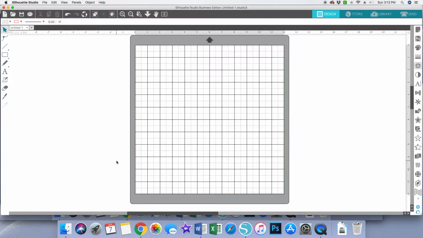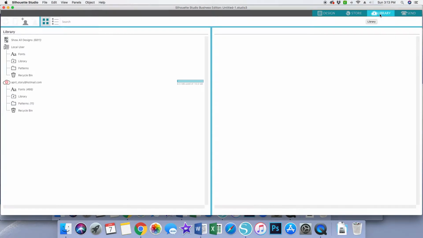So you have this blank canvas and you want to make something. So the first thing you're going to do is you're either going to design it yourself, which is probably not what is going to be the first thing that a person with a new machine is going to do. So we're going to go to our library, and the library icon is in the upper right hand corner, and this of course is assuming that you do have some images in your library. If you don't, there's another way you can get images onto your mat, and I will go over that as well.